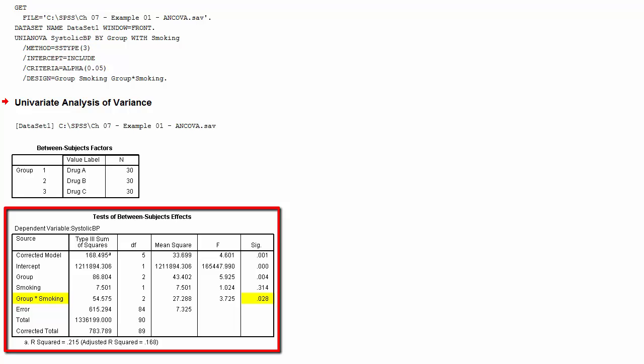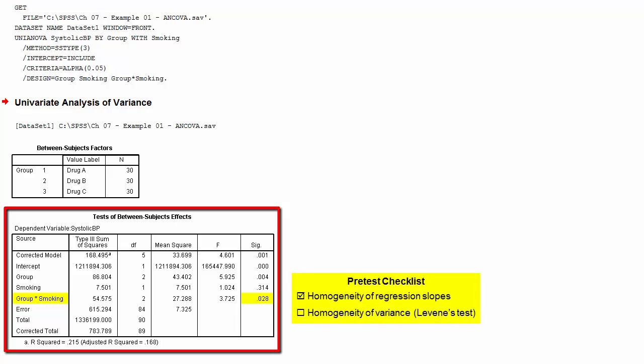In this case, the p-value is 0.028. Since this is less than or equal to 0.05, this indicates that there is a statistically significant difference between the regression slopes for systolic BP and smoking.